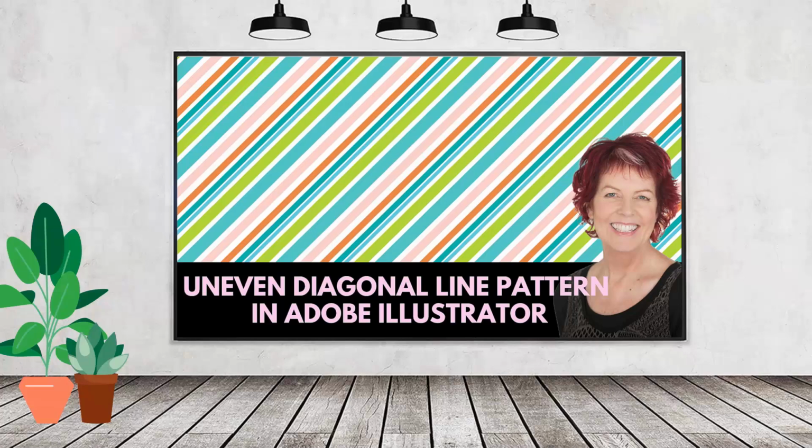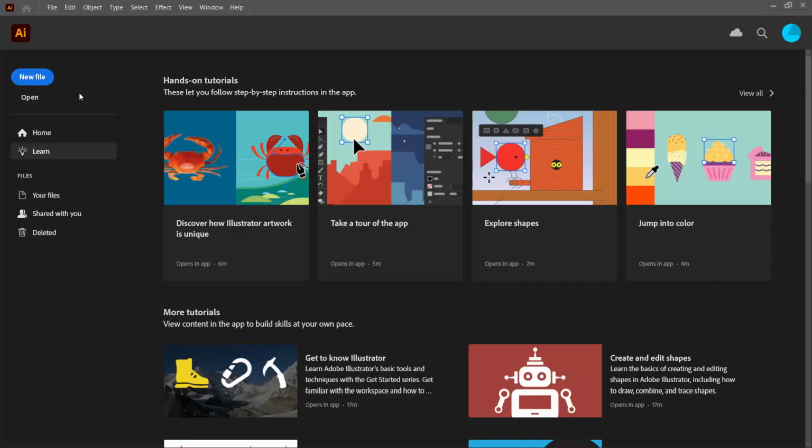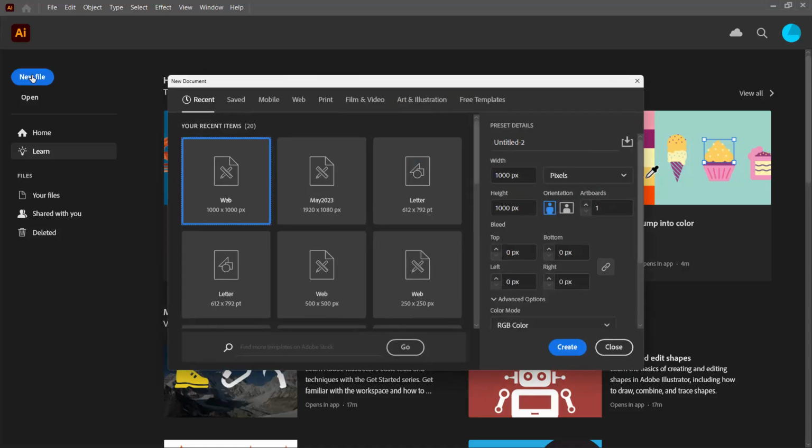Today we're looking at creating a diagonal line pattern in Illustrator where the lines are varying thicknesses and colors. Now this was a question on my Skillshare channel and I suggested to the person how they would do that, and I said that I would make a video on YouTube because I think it's appropriate to anybody who uses Illustrator for pattern making.